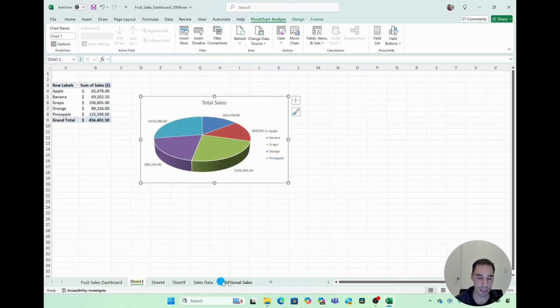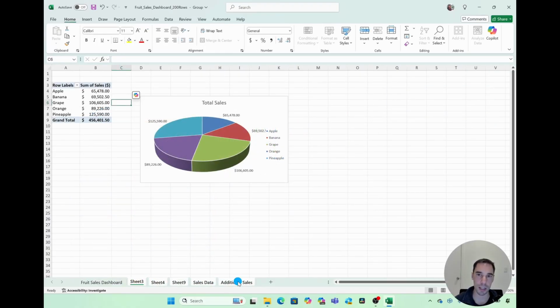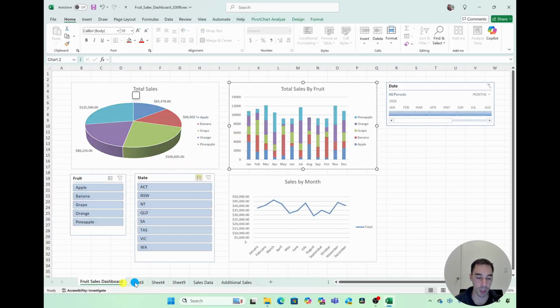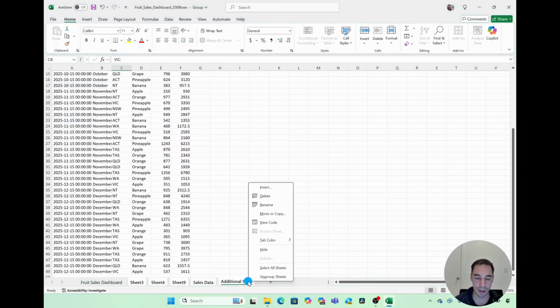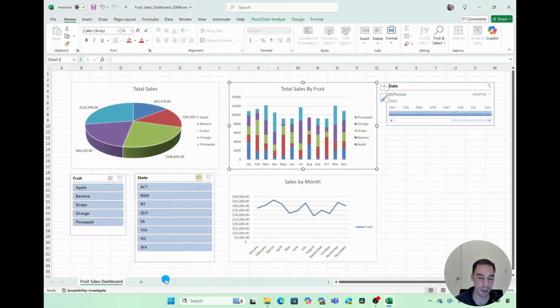First thing I'd recommend is selecting all of the sheets down the bottom by pressing and holding Shift, selecting on the first sheet next to your dashboard, holding Shift and selecting the last one. It's going to highlight all of them. Right click and then simply go Hide. So we can only see the fruit sales dashboard option down the bottom.